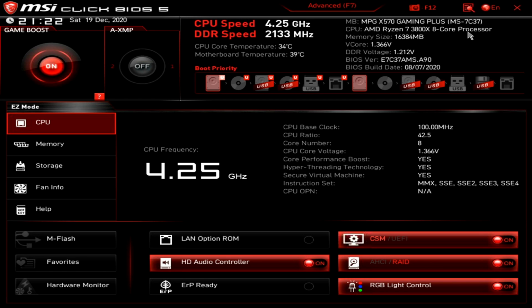You're going to look for an XMP or X something, and I'm just going to show you. You're going to change that to Profile 1. So, XMP, you guys can see it right here. It is currently off, and you can see my DDR speed right now is at 2133, okay? So we are going to put it to Profile 1, all right? Put it to Profile 1. We're done. That is all we're going to do.